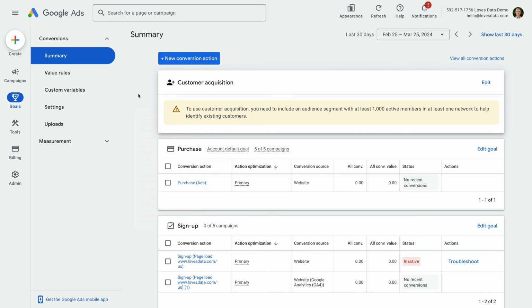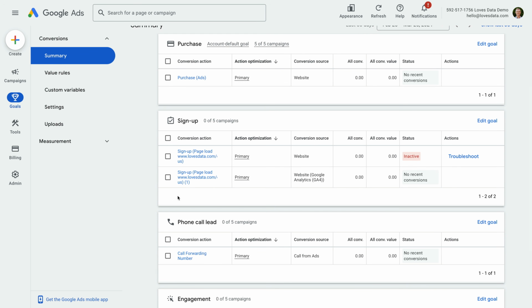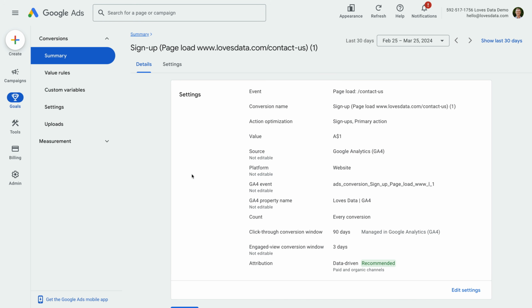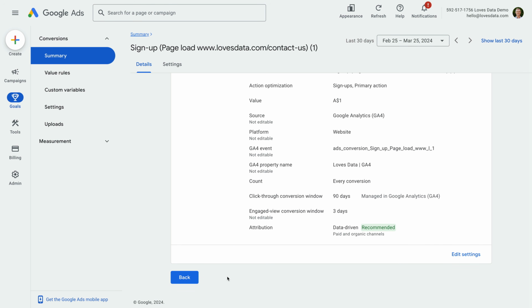We're back looking at the conversion summary, and you can easily identify any conversions that have been imported from Google Analytics because they say Website, Google Analytics in the conversion source column. Let's select the conversion that's been imported from Google Analytics. We can see there is no section called Tag Setup for this conversion. This is because it's been configured in Google Analytics and then imported into our Google Ads account.